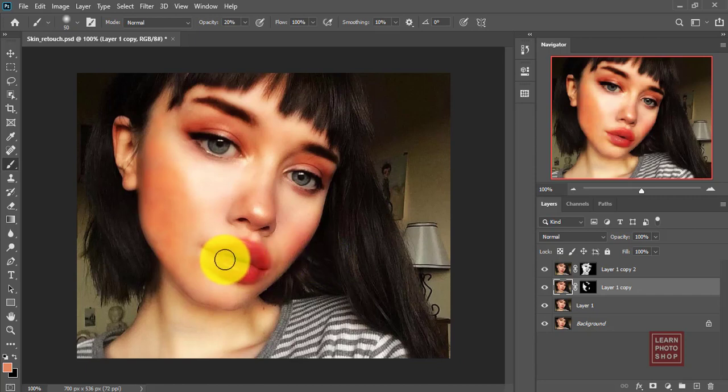I will also paint a little of the lips with the white of the brush on the mask area. Okay. So that's it. We are done. I'm sure it's much better than the first image. And remember, there are different techniques you can use to clean the skin on the face. This is just one of them.